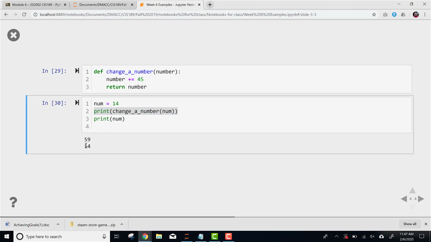So when I run this, you can see that 59 is what comes out after num is changed in the function. But 14, this item here, never actually changes on the global scope. So it's just something to be aware of. Again, sometimes people get tricked by this. So just be aware that even though you send something to the function and edit it, it doesn't change it outside of that function.